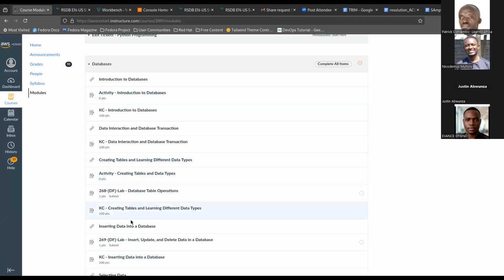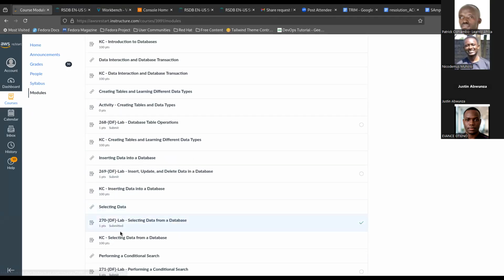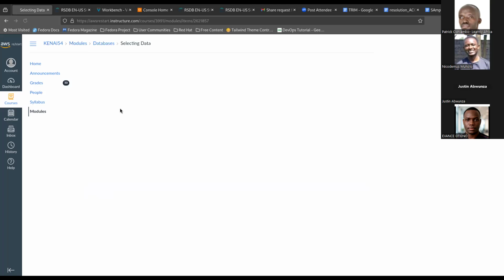The second lesson is selecting data. After inserting it, we need to understand how to select data from the database. I can go through this very fast because I see time is moving fast, and see how we can select data from the database.